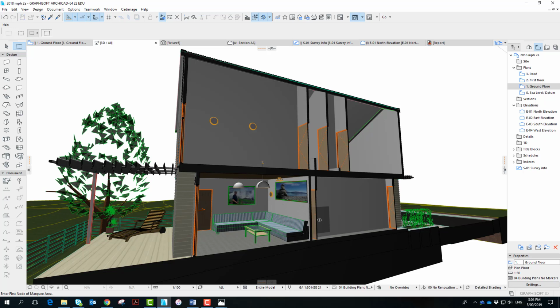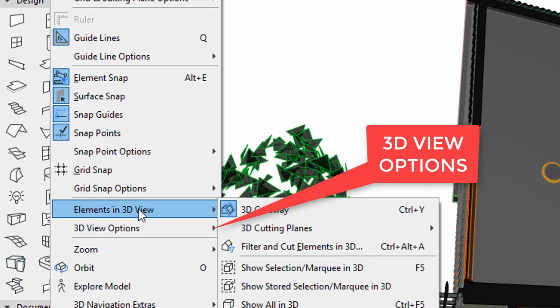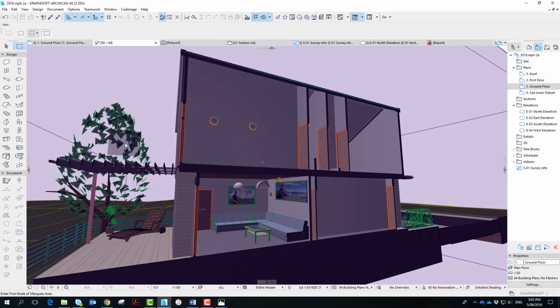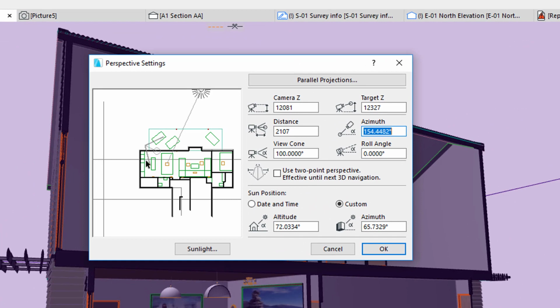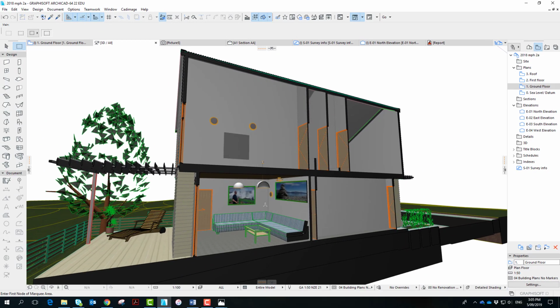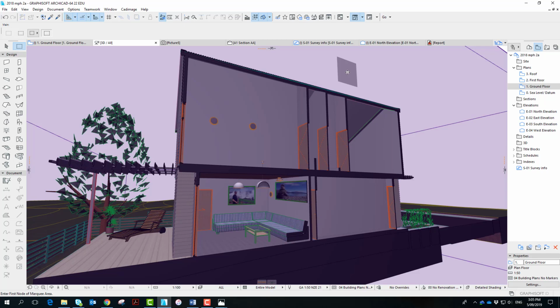When you do this photo rendering, if you find it's a little bit dark, you could try going into elements in 3D view options, 3D projection settings. And you may find that the sun is around the side over here, whereas I've cut through coming from this direction. I think that's my cut plane here. So just try moving the sun around. Okay. Now at the minute, that sun is at quite a high altitude. So I'm going to click OK. And you can see it's got a little bit lighter, but it's still probably in shade because the sun is quite high in the sky.